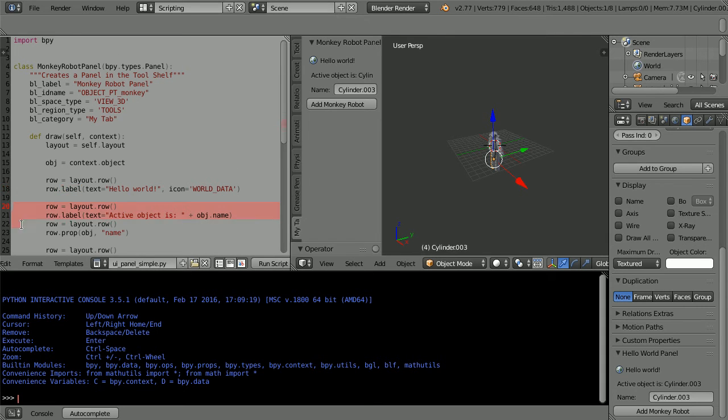In this block of code, there are two examples of accessing a property of the selected object in the scene. This line uses the label function to display the object's name, but it is read-only. We cannot edit the property. This line uses the prop function that gives us a field where we can edit the property.